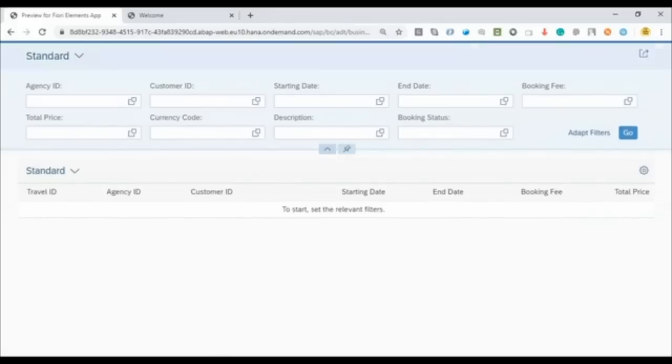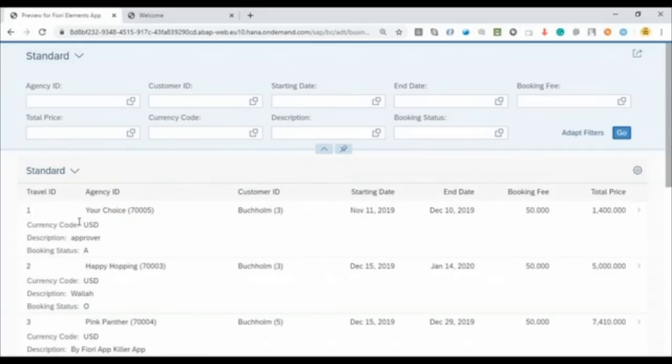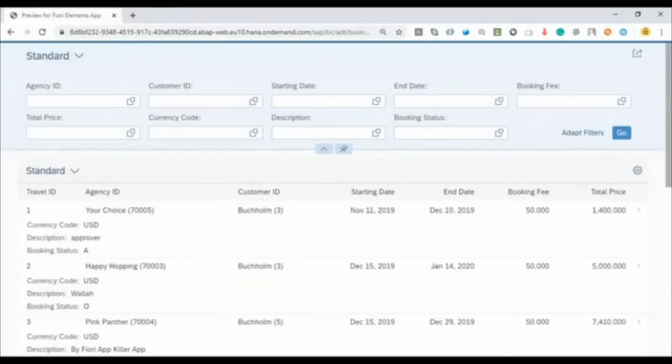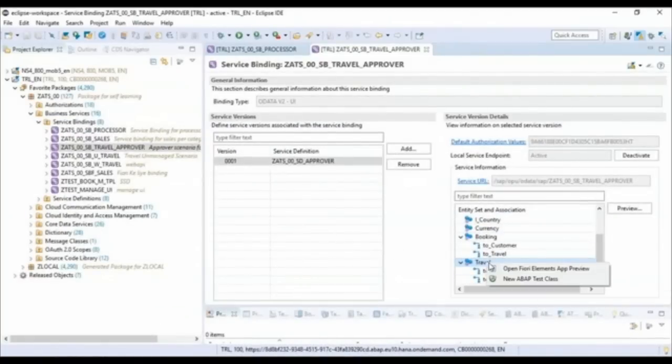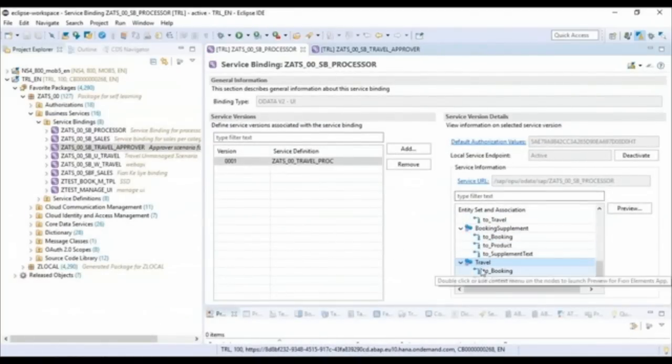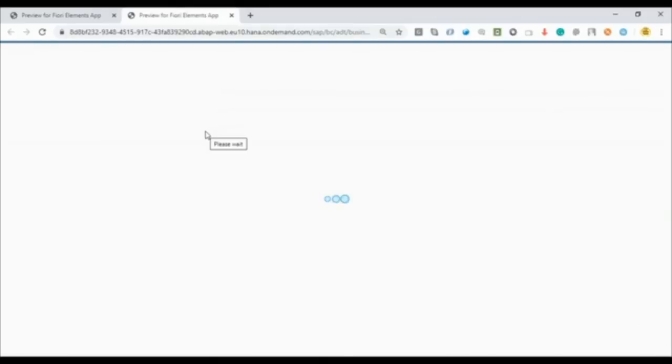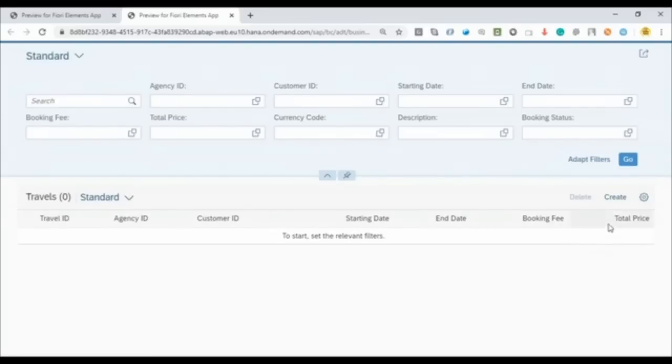I will quickly see the Fiori app preview for the approver. So what we want now, as you can see here, this is our processor app. I say the Go button, and you can see this is the data which we have got here. I think it's an approver app. Let me just cross-check. It's not the processor app, it's the approver one, I think. Just open the processor one, because in the processor one there was a create option, but in the approver there is no create option. Yes, this is the processor one.